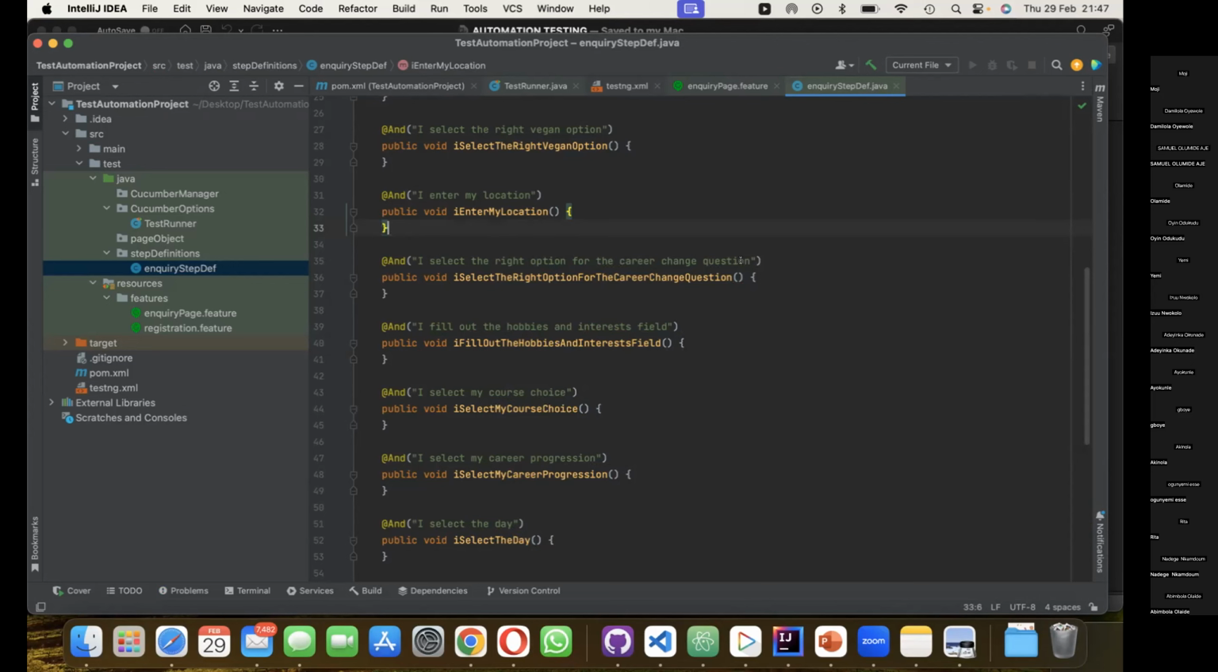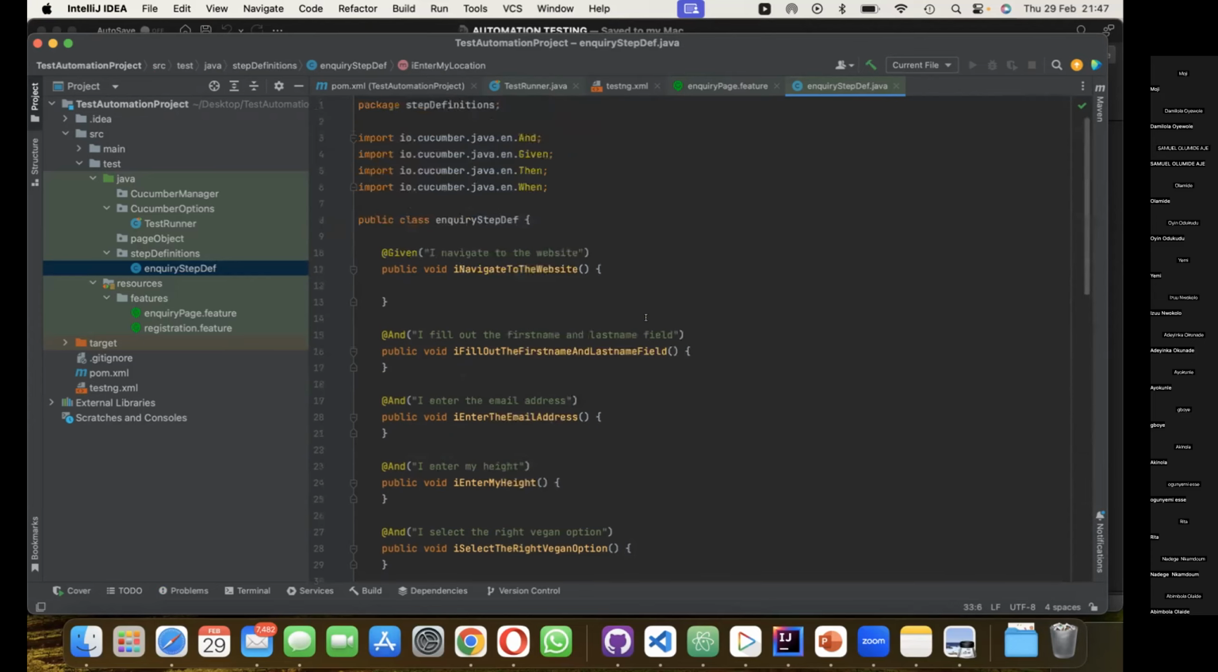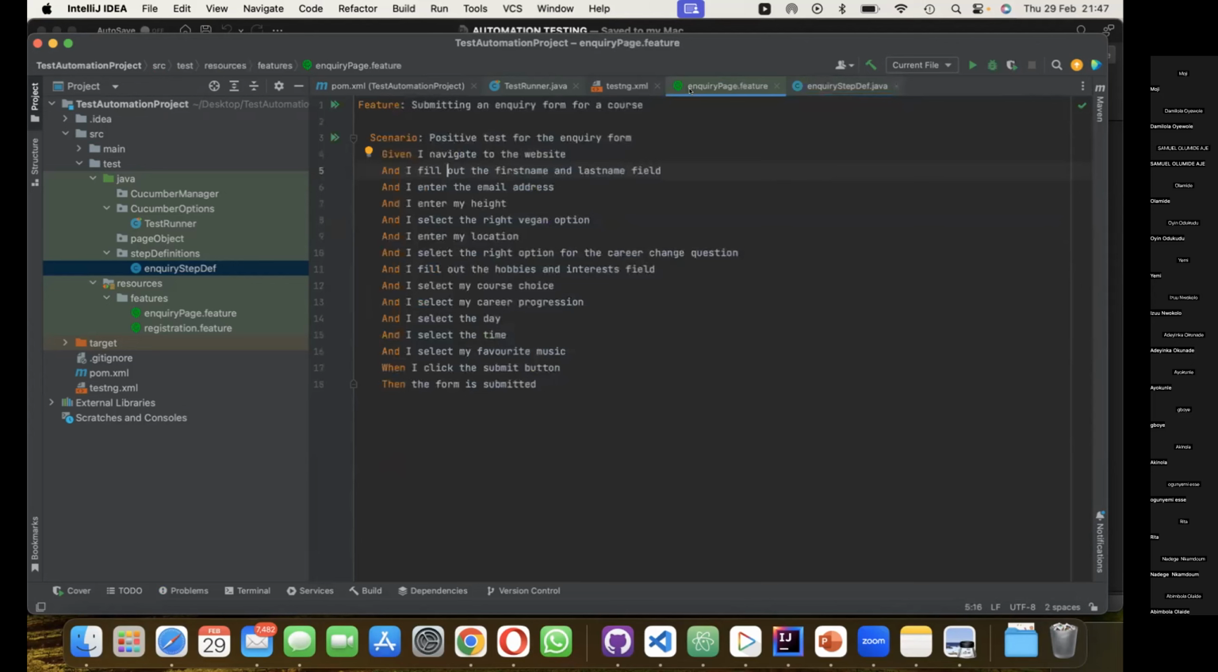So now that we have created a step definition, the next thing we're going to do is try to open up the Chrome browser. We're going to be using the Chrome browser to run our test. So if you don't have Chrome browser downloaded on your system, you need to download it. That is the first thing you need to do now, download Chrome browser on your system.